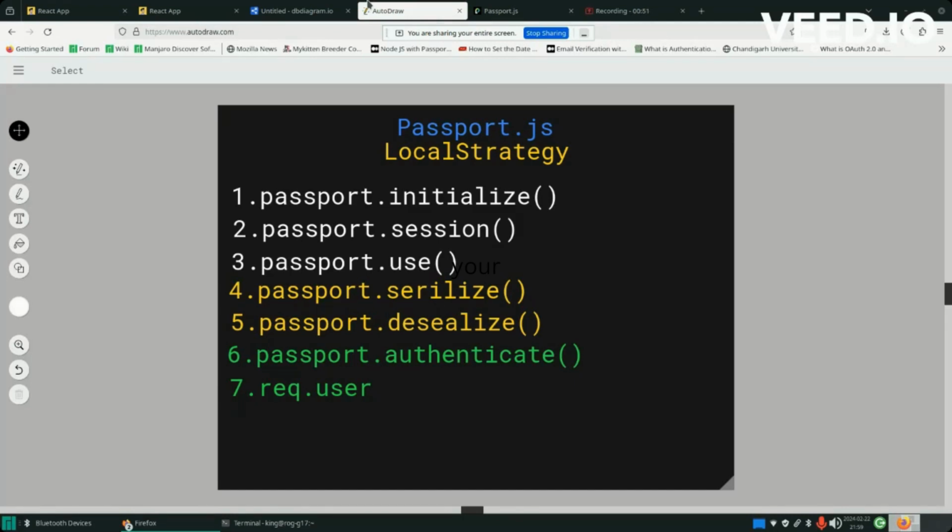Now what this .use does is that we need to implement or give a pre-built strategy, like we can give it a GitHub strategy so users can authenticate using their GitHub account. But in this video we'll be working with the local strategy, so we'll be building our own logic.